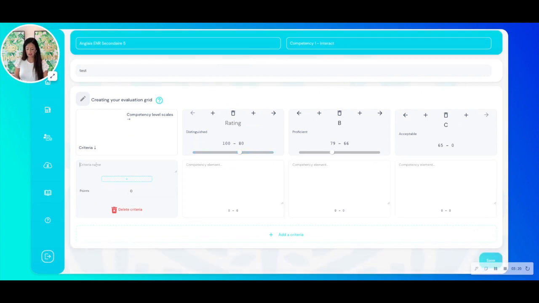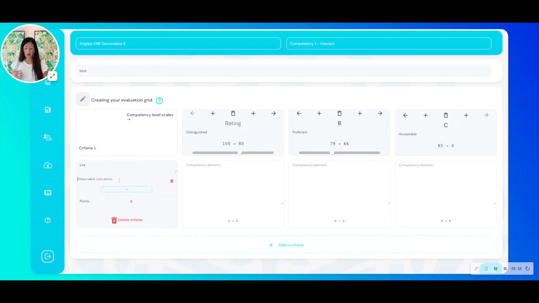Here you do have the criterion, which you can write, of course, what you are evaluating. And if you see the little blue box, this is where we have the observable indicators. We have over 900 in our database that you have access to, that you can use at all times, or you can write your own. Here you have the definition of your competency element that you can describe. You can definitely copy and paste, something that we will do here. I have the French version in front of me, so I do apologize, I will copy and paste it here just for the purpose of this video.